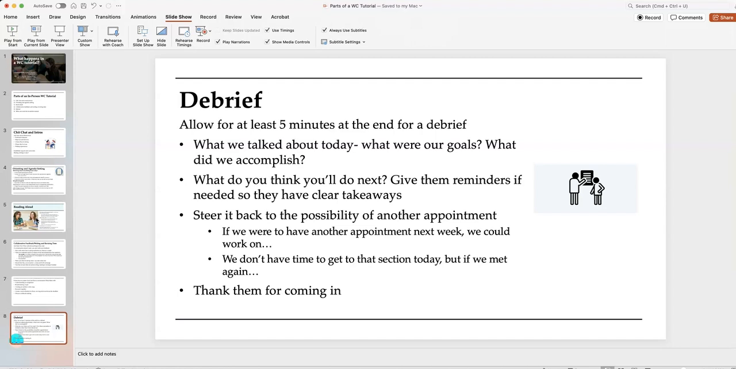Then I want you to steer it back to the possibility of another appointment, okay? We want to make sure that we're getting those hours in, but also it's good for you because you can see them progress over time, and it's good for them too because they can grow. So say something like, if we were to have another appointment next week, we could work on XYZ. We don't have time to get to that today, but if we met again next week, we could talk about blah, blah, blah, right? You could even pull up the scheduling software and do it right there, okay? So try to sneak that in at the end, and then obviously thank them for coming in, all right?